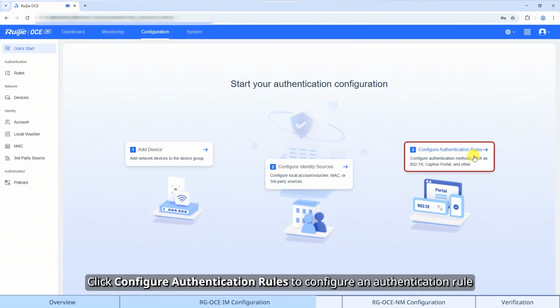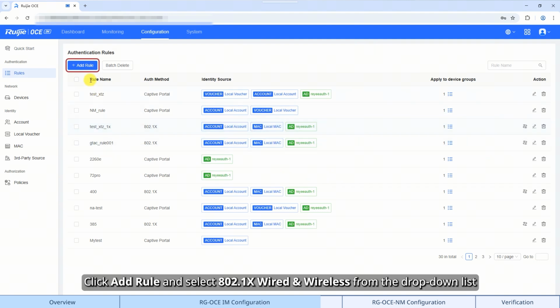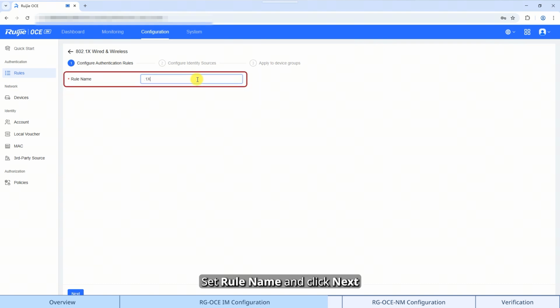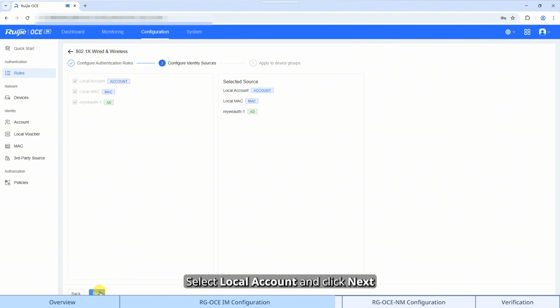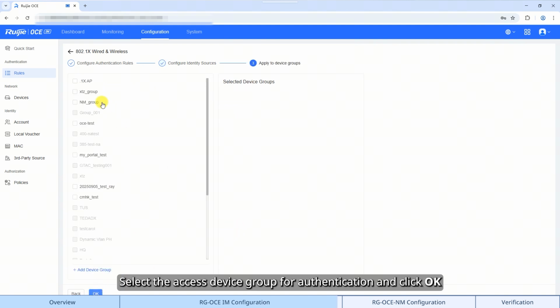Click Configure Authentication Rules to configure an authentication rule. Click Add Rule and select 802.1x wired and wireless from the drop-down list. Set rule name and click Next. Select local account and click Next. Select the access device group for authentication and click OK.